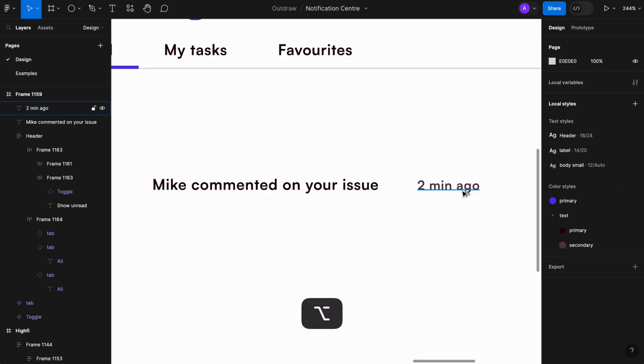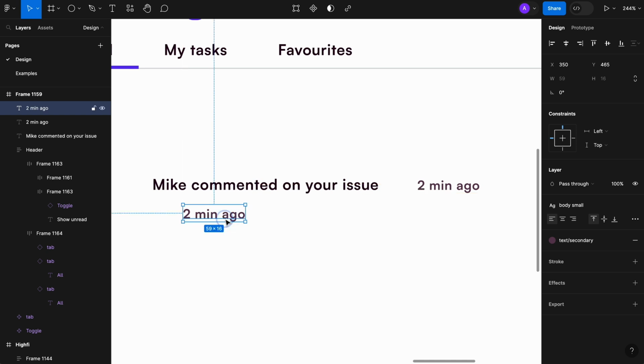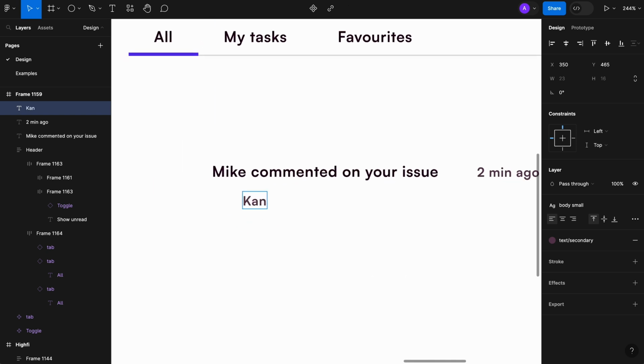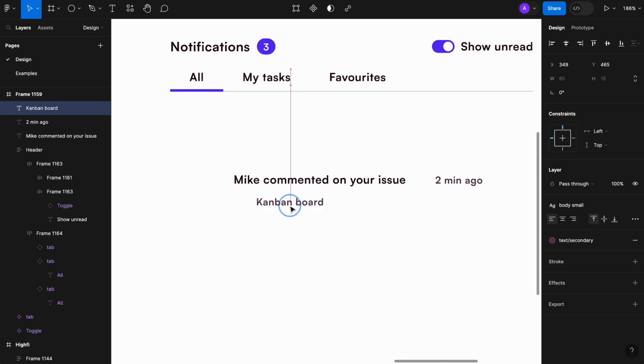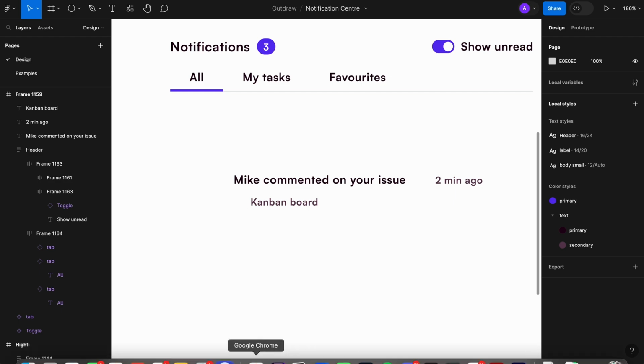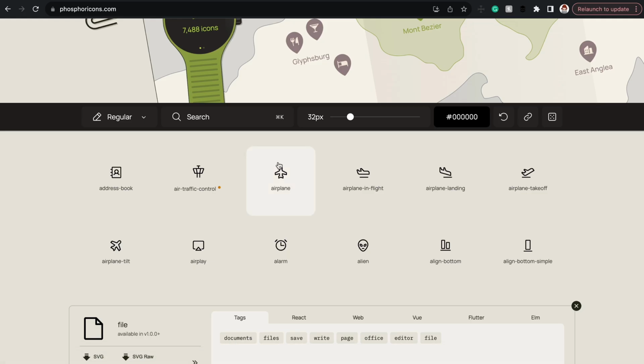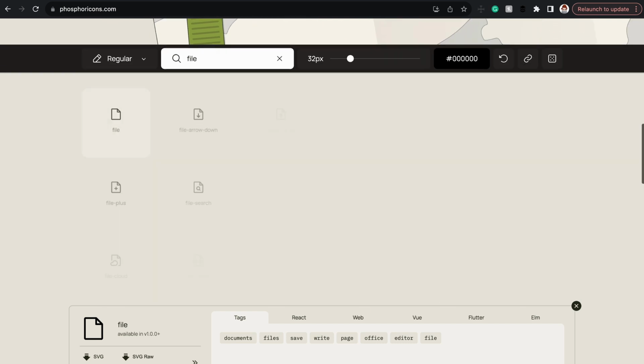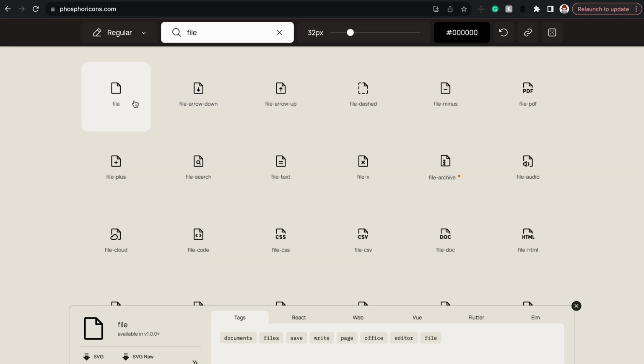Now let's press Option to drag and copy this text and put it below and go with Kanban board project. I would like to have the name of the project also in this lighter color and in the same style. And for the project name, I would like to also add an icon. So let's go to Phosphor Icons. This is a free library that you can use for your projects. And let's look for file icon. I think this kind of like document or file icon would be the best for representing the project in our case.